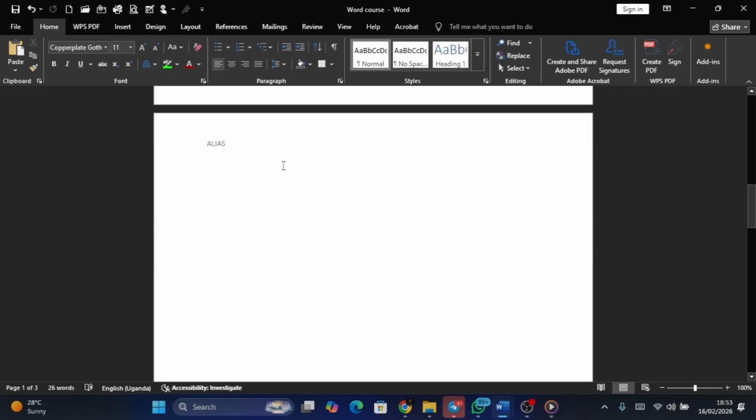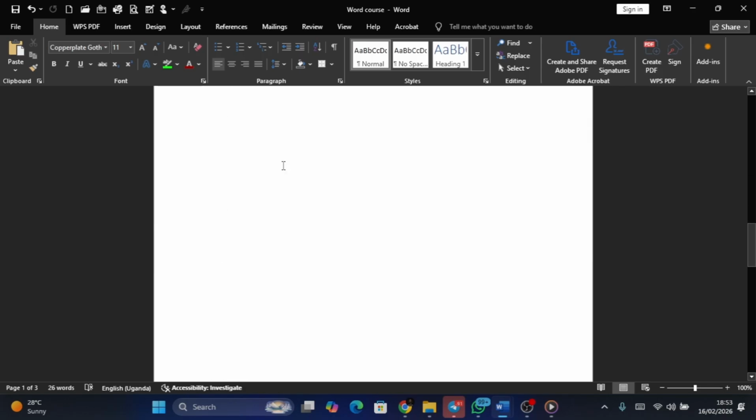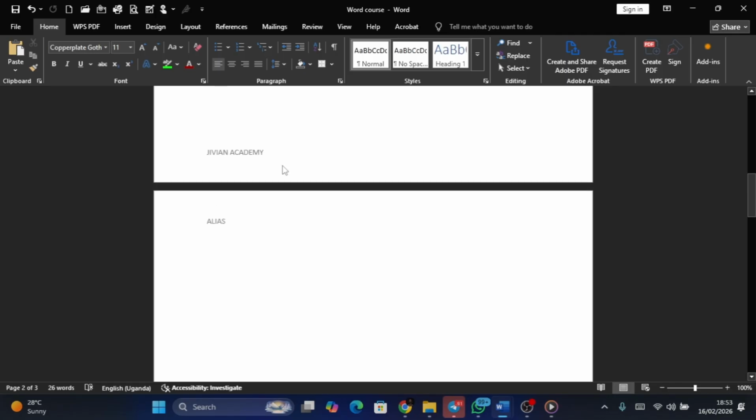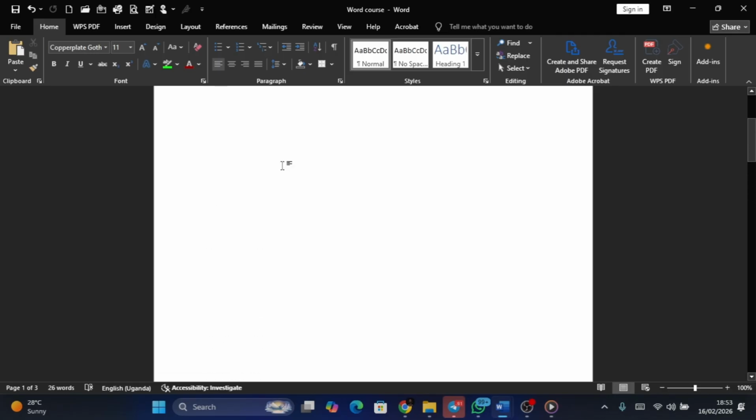As I'm summarizing, I want to give you some pro tips that are going to help you handle Word documents. One of the pro tips is on your keyboard: Control plus C. That is for copy. If you want to copy anything, you just press Control plus C.